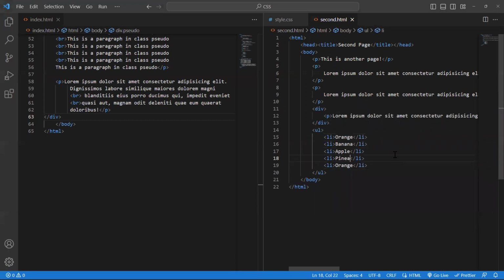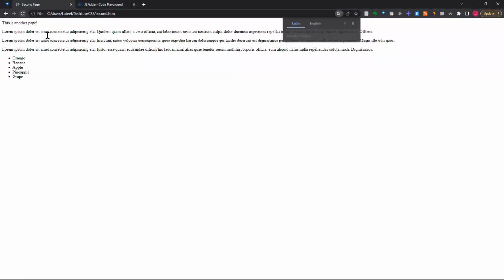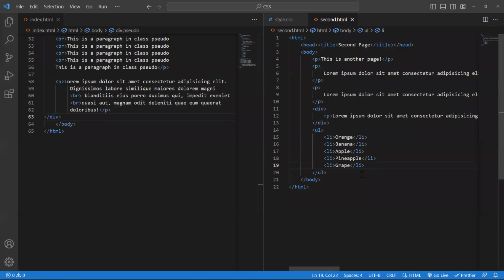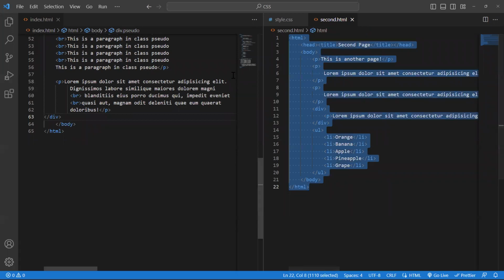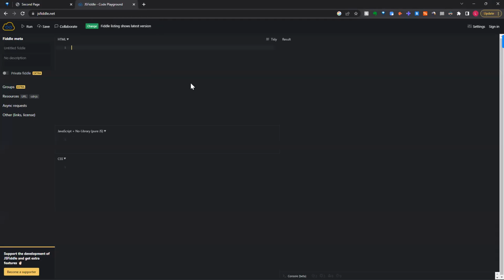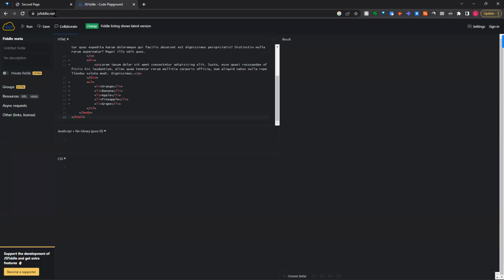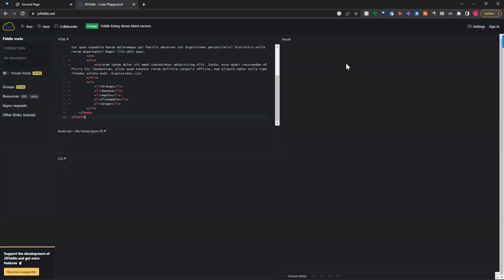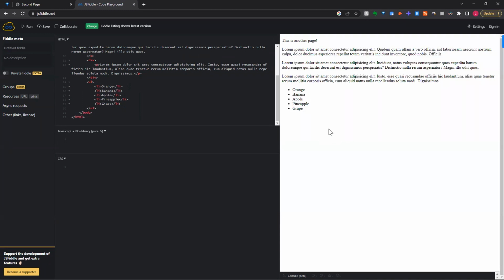What else? So yeah, we can also have something like this. Let me just paste this inside JSFiddle. So this is jsfiddle.net. What it actually does is that when you create an HTML inside of it, it just shows you the results directly. So it's just going to show you the HTML page.